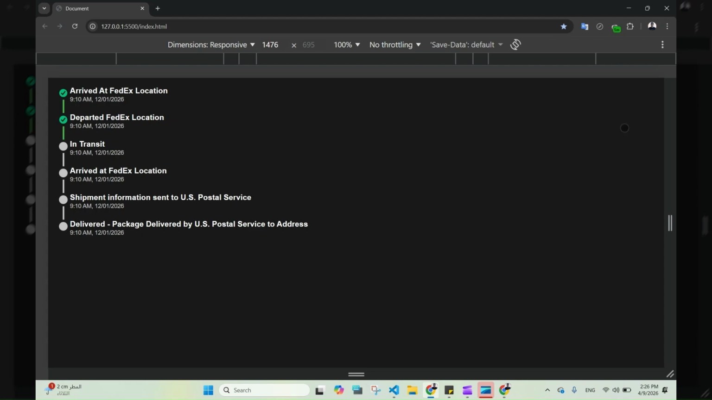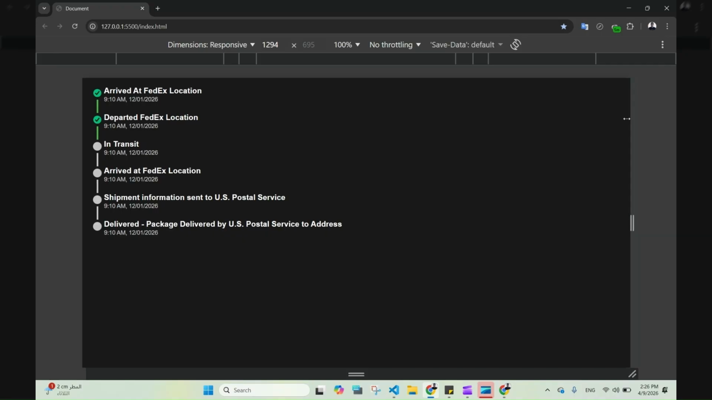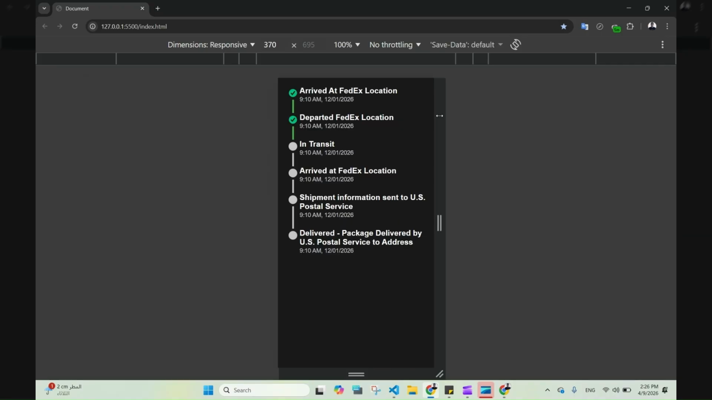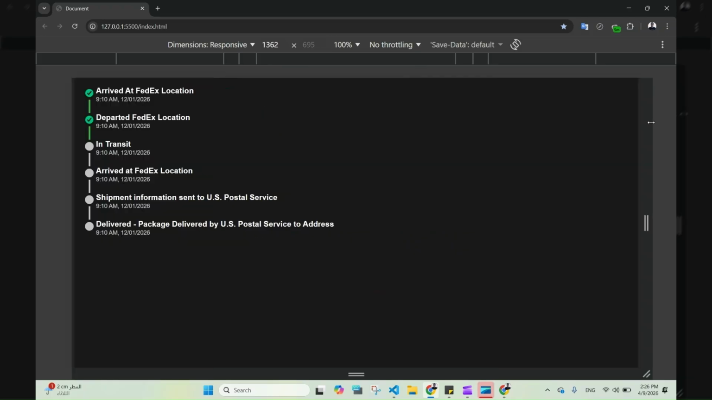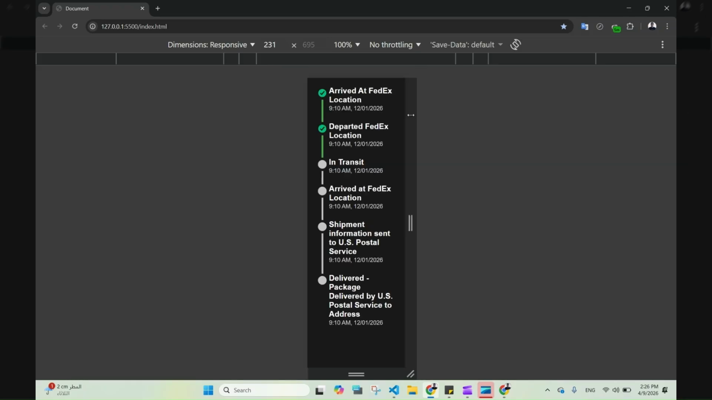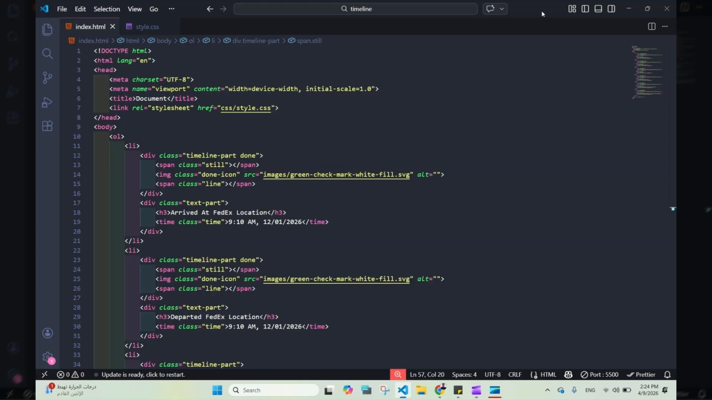This is a shipment tracking timeline like the ones you see on FedEx or Amazon. It looks simple, but when you try to build it yourself, aligning the icons and drawing the vertical line gets tricky really fast. In this video, I will show you how to build this responsive timeline using clean HTML and pure CSS in a way that is easy to use later in real projects.